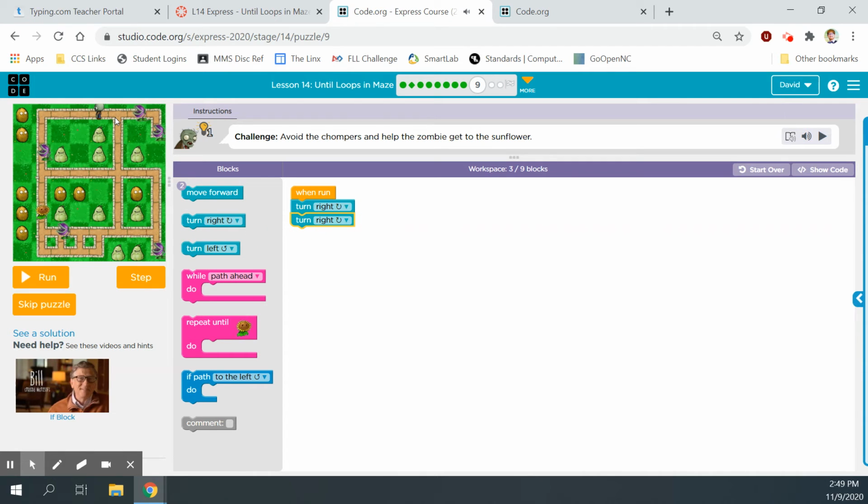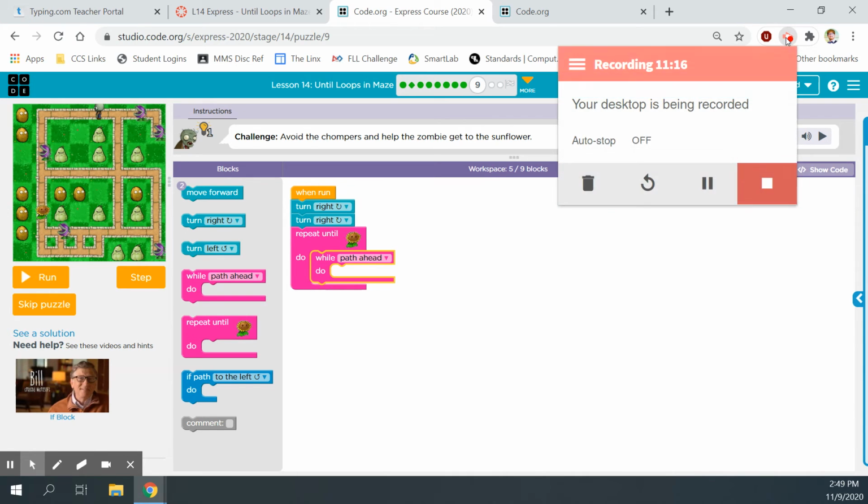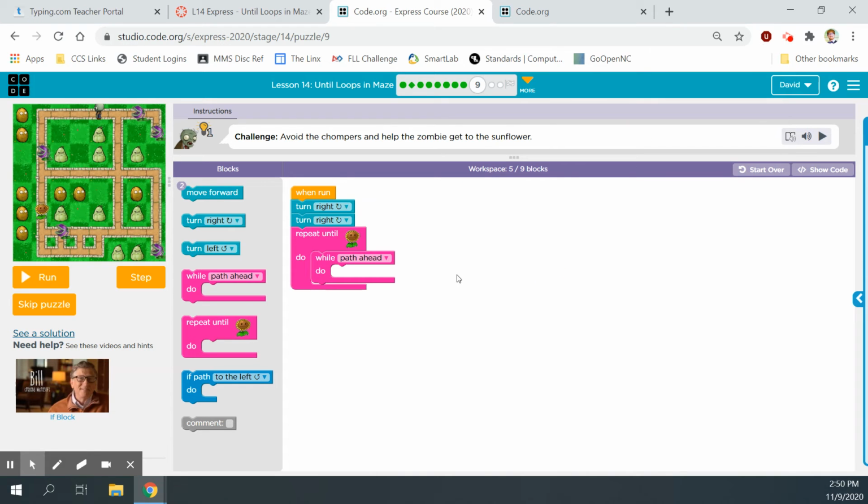Get him facing this way, and then I feel like I can now run a repeat until sunflower, while path ahead. But then he's going to get right here. Interesting. I'm going to think on this for a second. I'll be right back. All right, we're back. So we thought on that for a minute. I think I've got a pretty decent idea what I need to do.